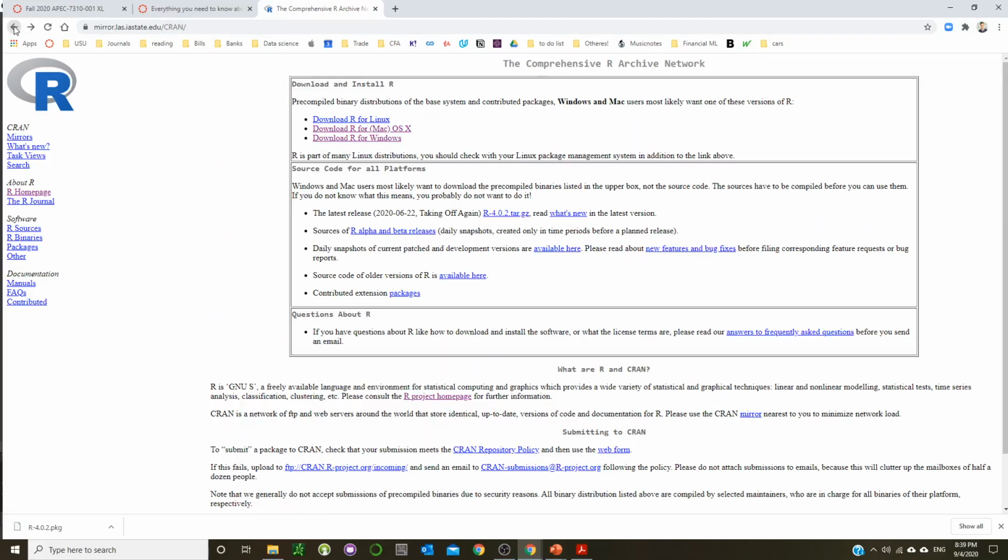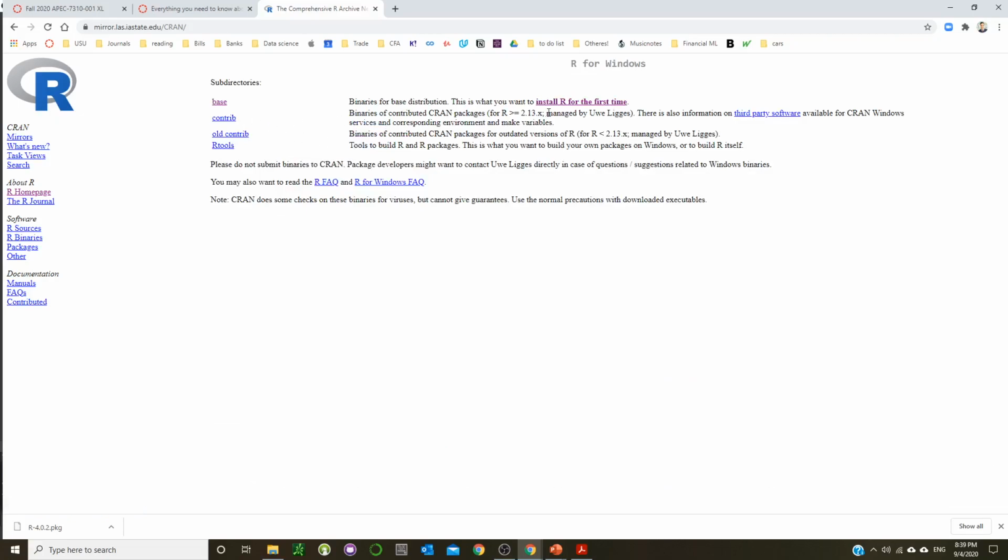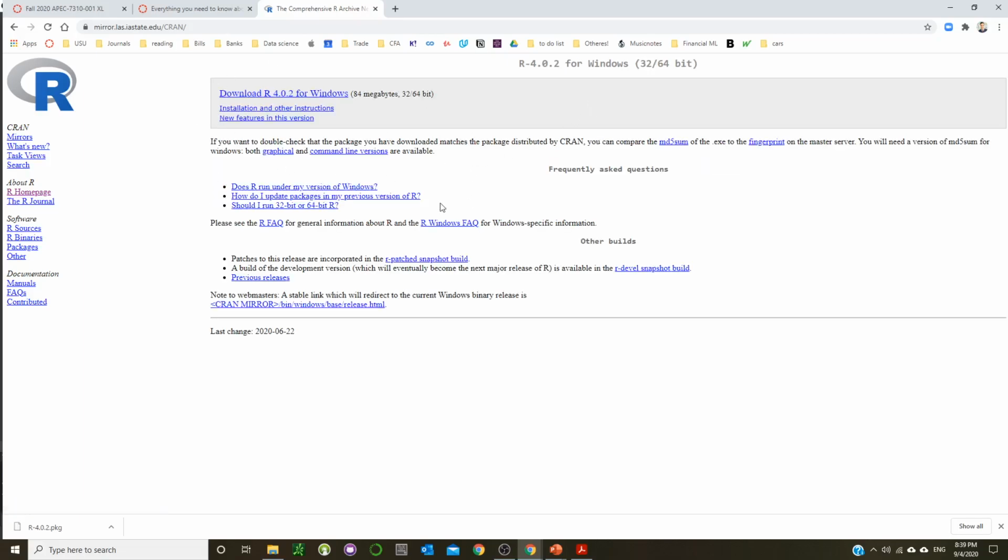On Windows, however, this is not going to be difficult either. The steps are pretty much the same. You click on download R for Windows, and then if this is the first time that you're installing, you can say install R for the first time. Click on this one, navigate to this page, and depending on your Windows, if it is 32 bit or 64 bit, it will automatically detect it here. So this is common for both of them. Download R 4.0.2 for Windows, and it's going to start downloading the .exe file.